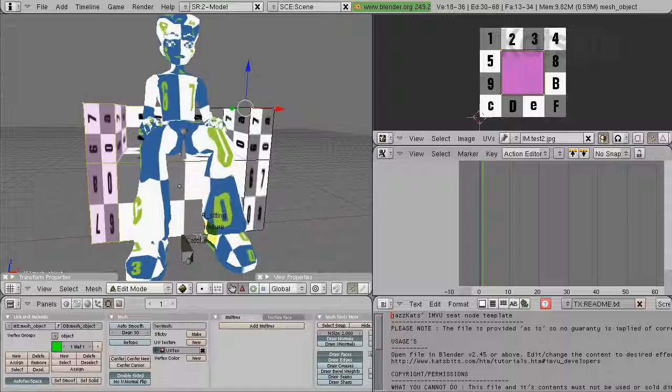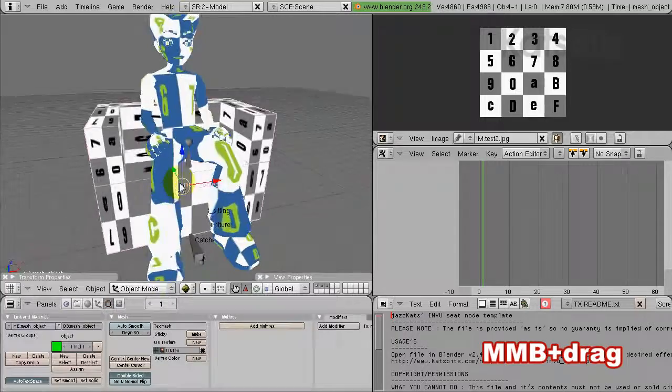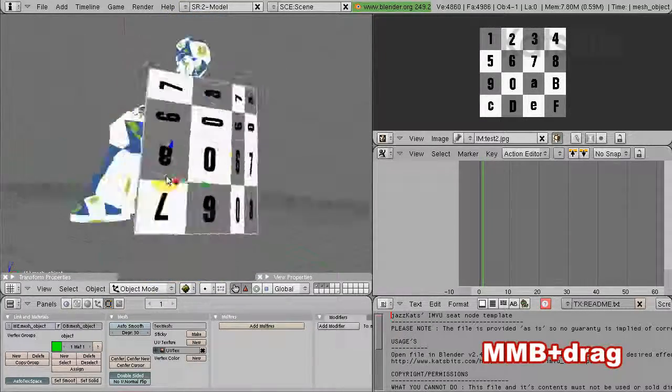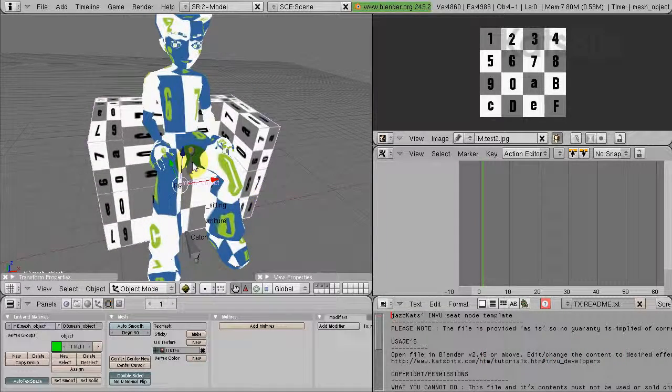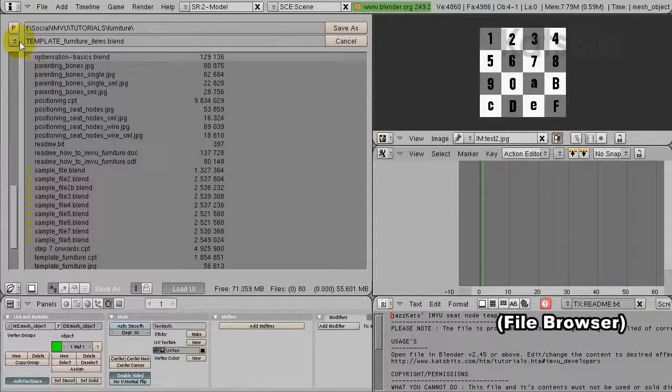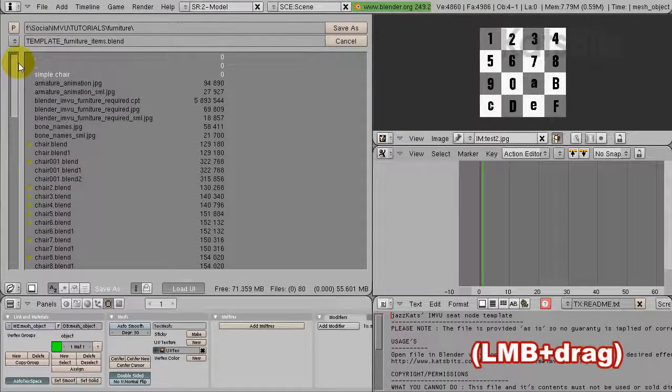So exit edit mode for now with the Tab key and just use the middle mouse key just to move around and inspect what you've done. Before moving on to the next step, which is to UV map or unwrap the chair, save the file. So File, Save As, select a location. The double dots take you back up. Just click on a folder to take you back into the folder.